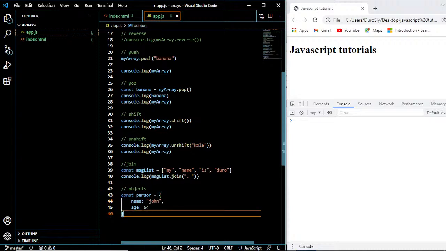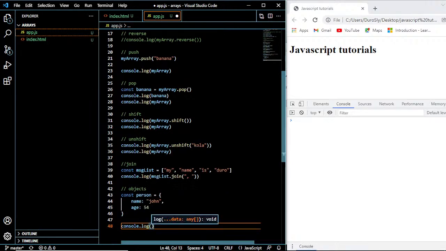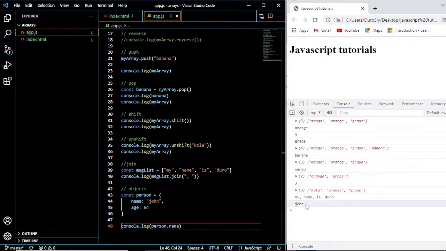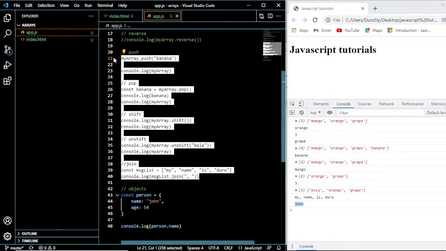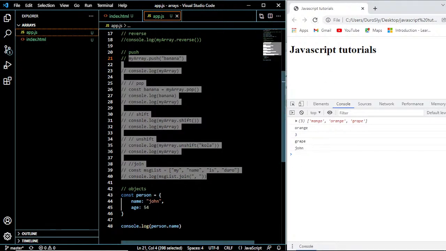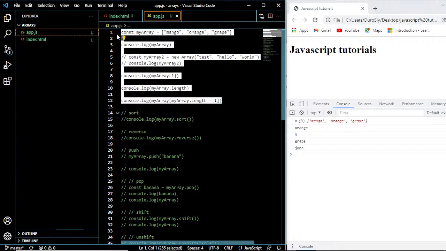Now, to reference properties of an object, we use the dot notation. So I can do console.log person dot name. If I save this, go back to the browser and refresh, you see we get John right here, which is coming from this part of the program. Let me comment all of this out, so if I refresh, okay, we still have more here. Let me comment all of this property.